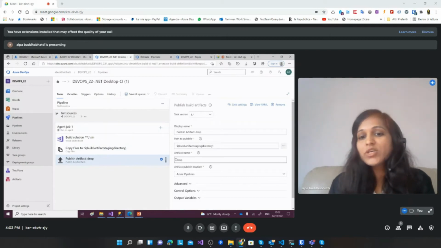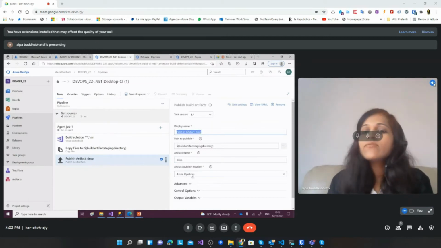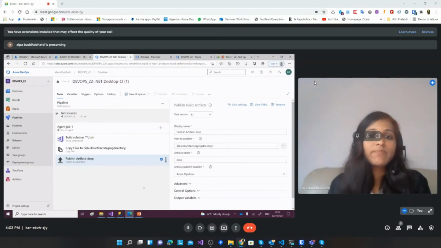So here you can change the name. I just kept it as a default one. You can give a proper name as well. And here we are using the Azure pipelines, but you can do the file share method as well. So this way you create your build pipeline.